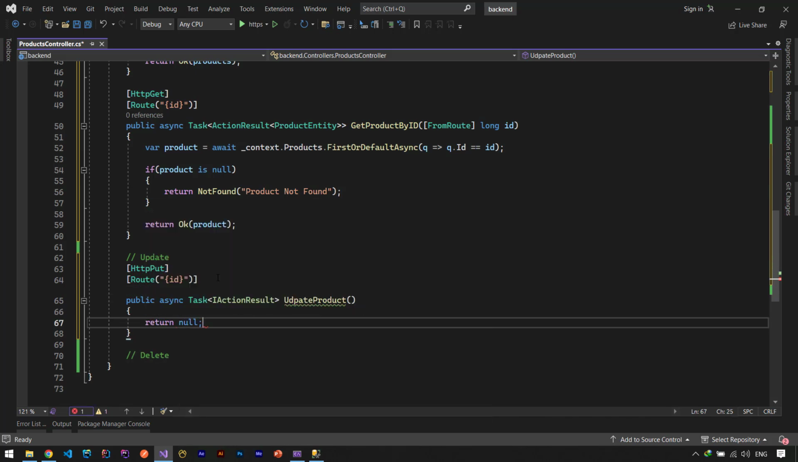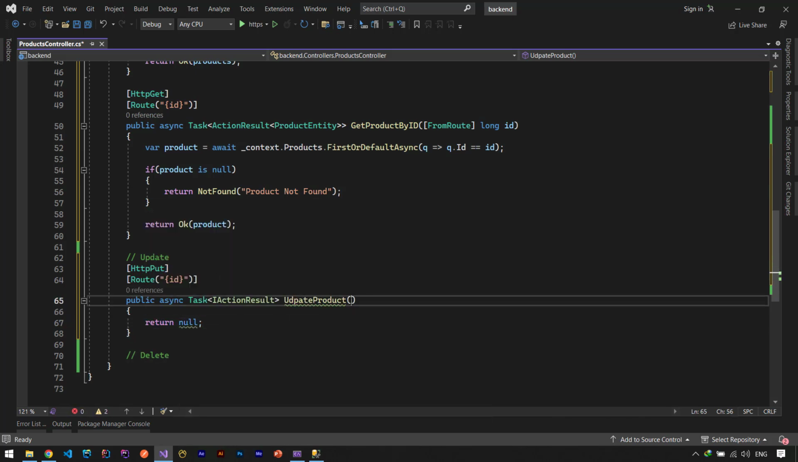Let's say return null and work on its input. So what are the inputs? This time we have an ID which is coming from the route. So let's copy this ID from here. It is exactly this. And we also need to give the inputs from our body, that is the values that we are trying to update.